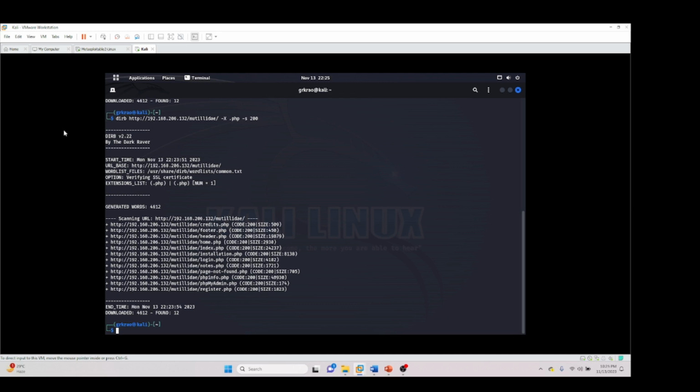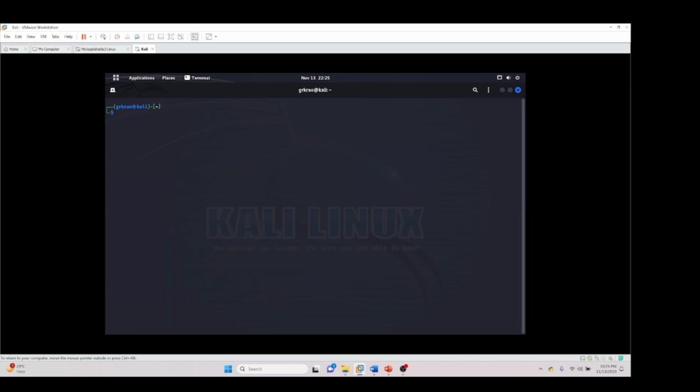If you don't have the GoBuster tool, first you need to install it on your Kali Linux. By default, you will get the Dirb tool, but you will not get the GoBuster tool in your Kali Linux. If you have GoBuster, no problem. But in most cases you will not have it in your Kali Linux. So first thing is you need to install the GoBuster tool.